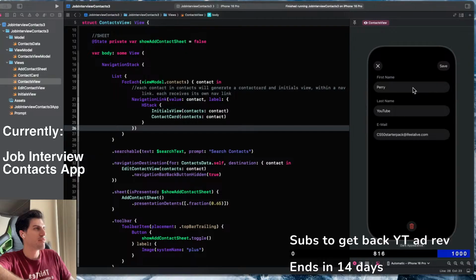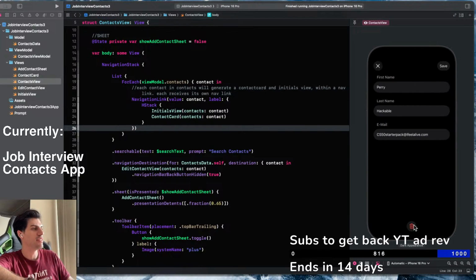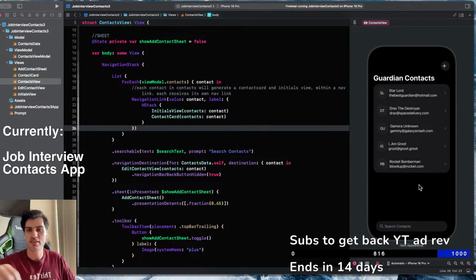So now we're gonna edit your last name to, which one, make your last name Hackable. See if it works. Saved. Perry Hackable. Now let's delete you, Perry. Actually, no, I didn't want to do it. Oh, or I do. See ya. Nice. It works. Do Ray?